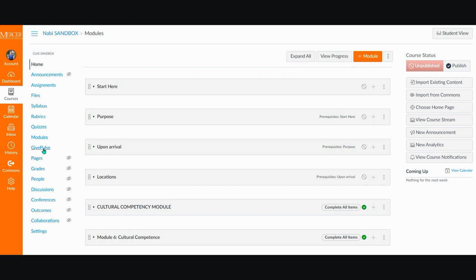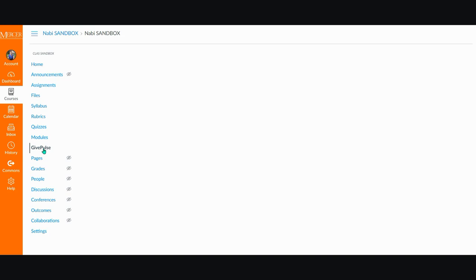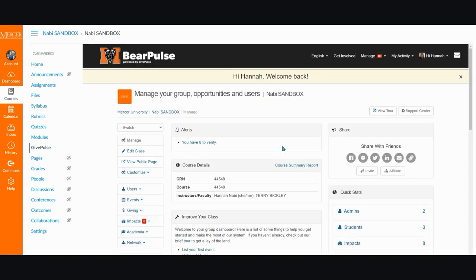Go ahead and click on the GivePulse button in your page, and you'll actually see the GivePulse website, or BearPulse as it's branded for Mercer, pop up within your Canvas page. If you are not already logged into BearPulse, you may be prompted to log in using your Mercer credentials, and once you do that, it should pull up your course page.